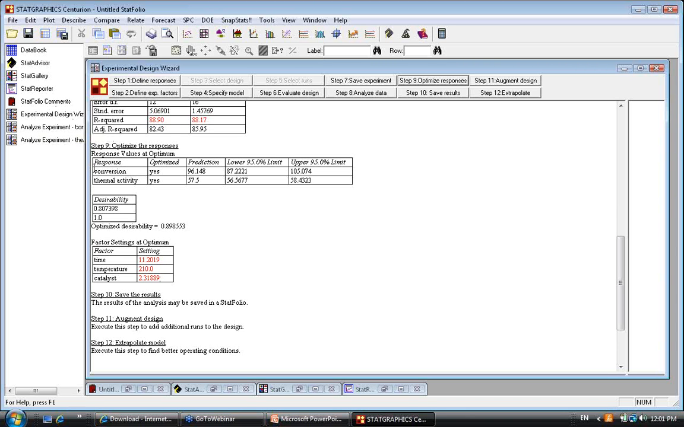Up here it will show you what that will achieve. It will achieve approximately a 96% conversion and actually hit 57.5 exactly with respect to the thermal activity. Okay, so it's been able to get thermal activity right where it wanted to, and it's been able to find a location, and this is incidentally optimized over the experimental region. It's been able to find a location in the experimental region where it could get 96% conversion.